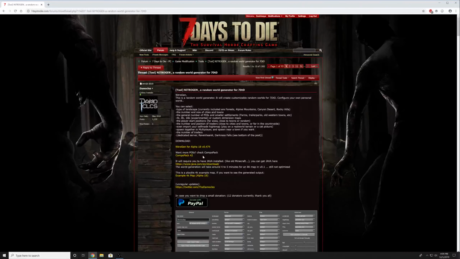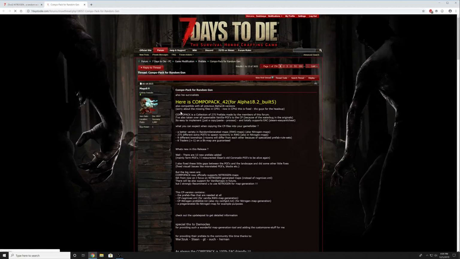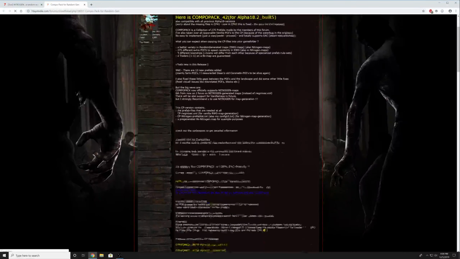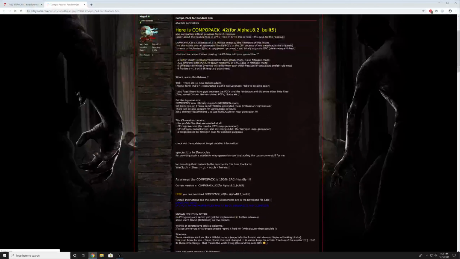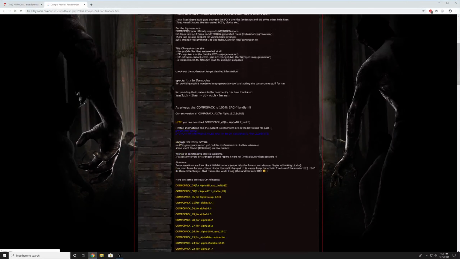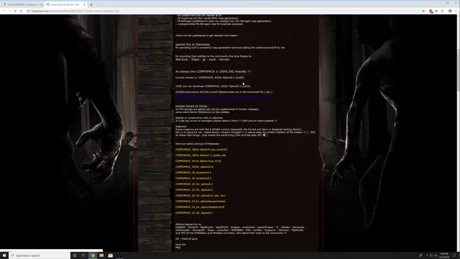The next part you can skip if you don't want this, but a lot of people do, so I'll add this compo pack, which adds a lot of POIs. And here it is. When you click on it from the Nitrogen page, it takes you to the forum post for it. It's by Magoli. It's for Alpha 18.2. There's a lot of information if you want to read it. You don't have to. It's not really a big deal.